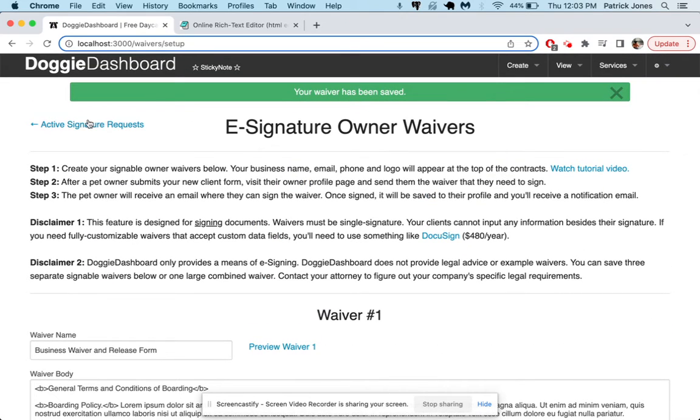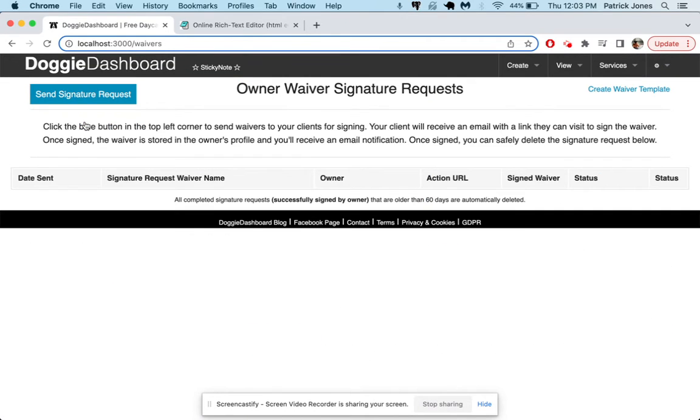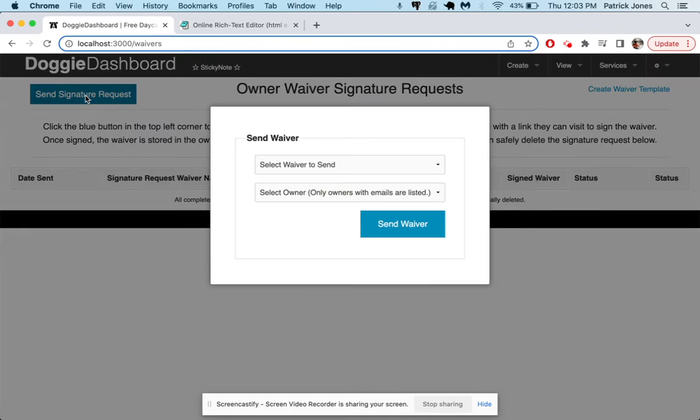Now what do we do? We go to signature requests. So how it works is someone's going to submit your new client form, let's say Claire Adams. She submits your new client form, and you say, okay, Claire needs to sign our waiver really quickly before she can bring her dogs. You go here to send signature request. There will also be a way to send signature requests directly from the owner's profile page in the app, but that's not ready yet, but it'll come shortly.